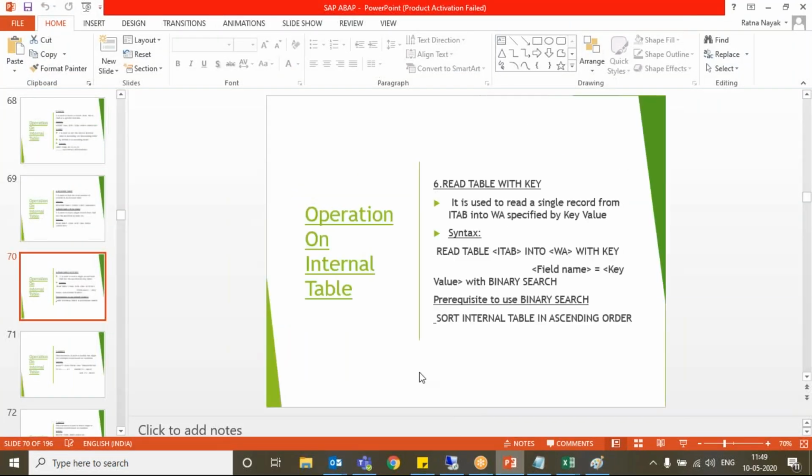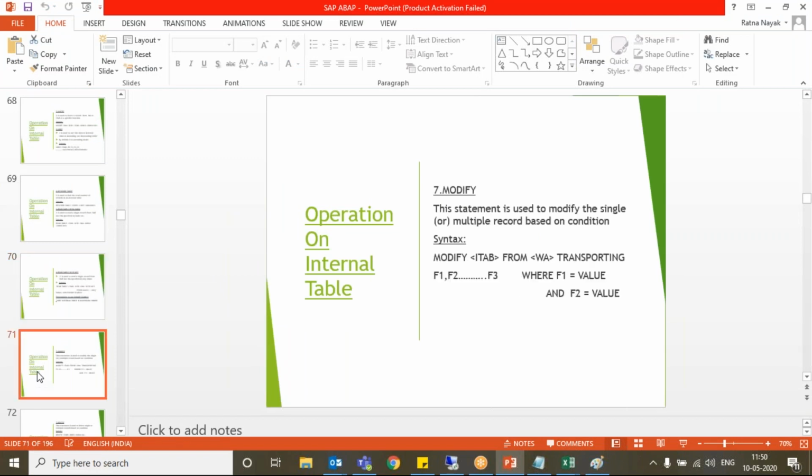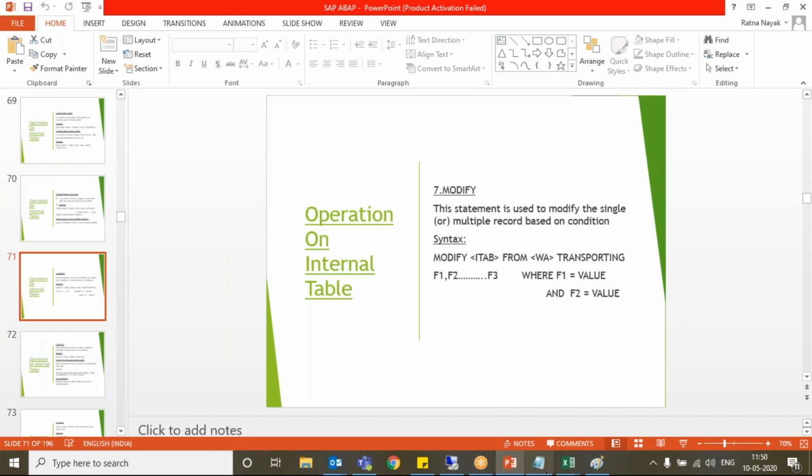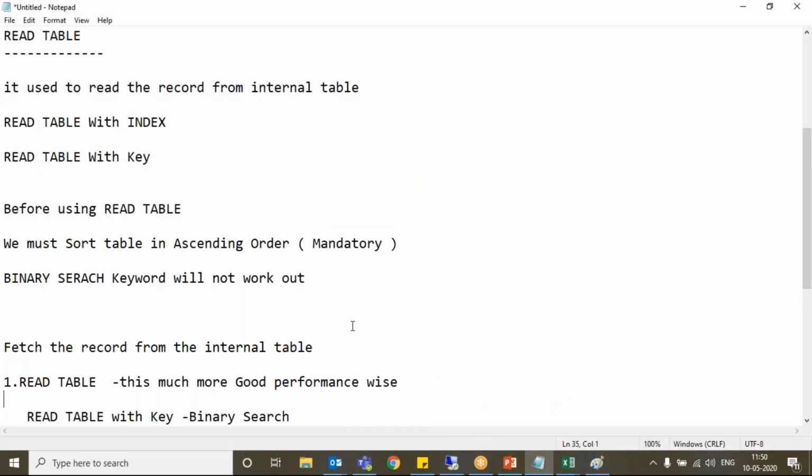So this is about the read statement. Let me go to the next one. Then you have a modify statement. This statement is to modify a single or multiple records based on a condition. You can take a condition-based modification. There are two statements, modify and update. In a database table also you can modify the record, but for an internal table always you have to use the modify statement.